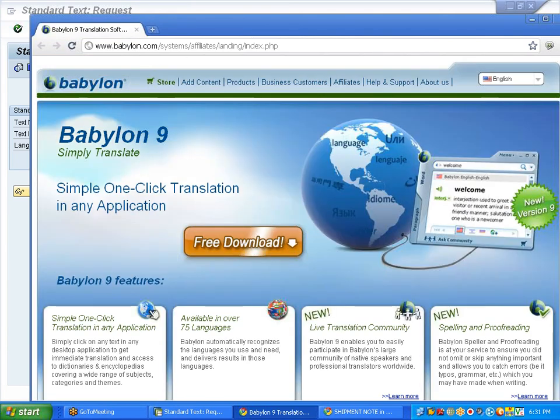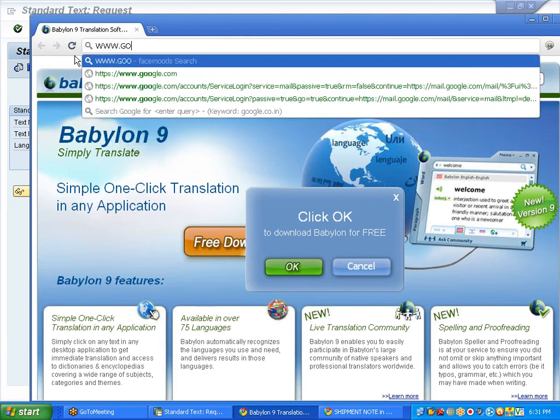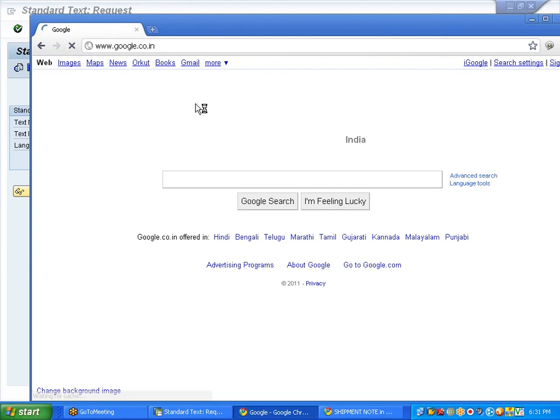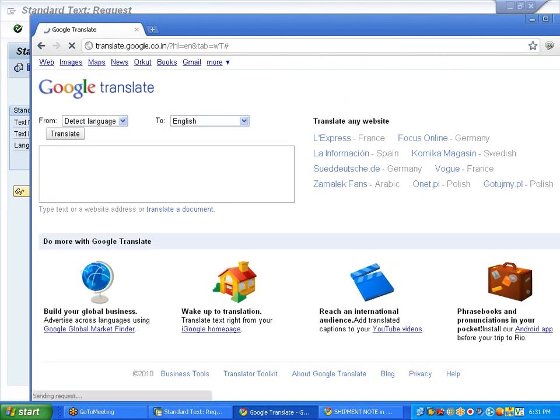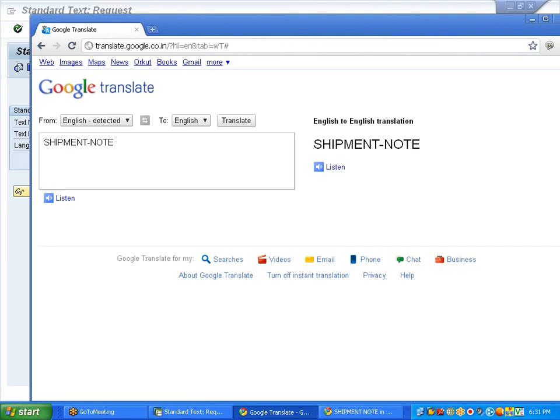Not free. And there is a Google tool, no? Google.co.in. Generally, these translations the customers will also provide. More translate. Shipment note. Value. I want to see this in German.